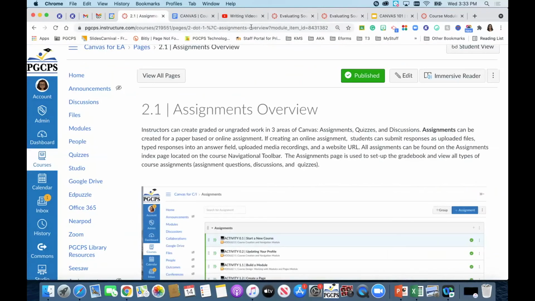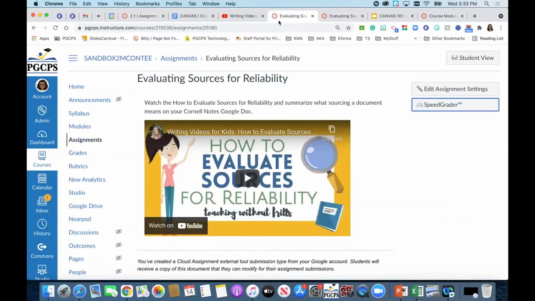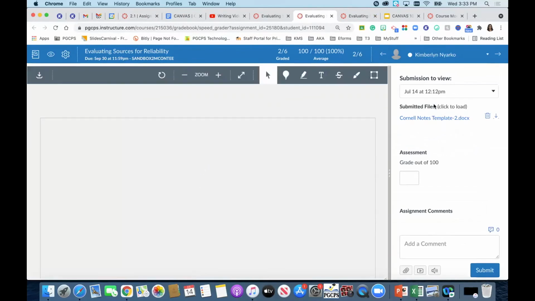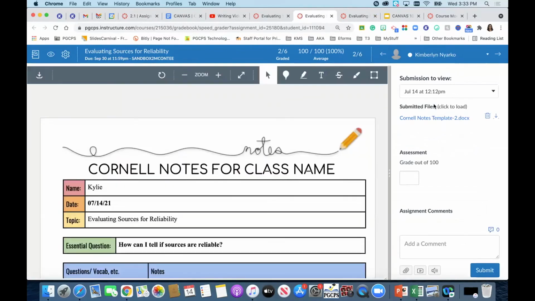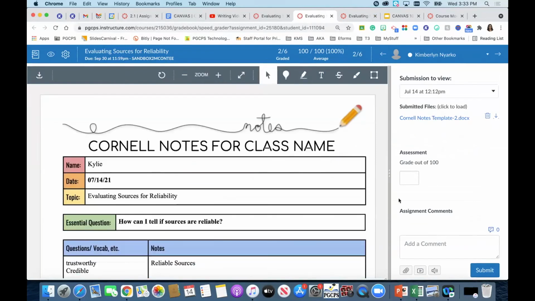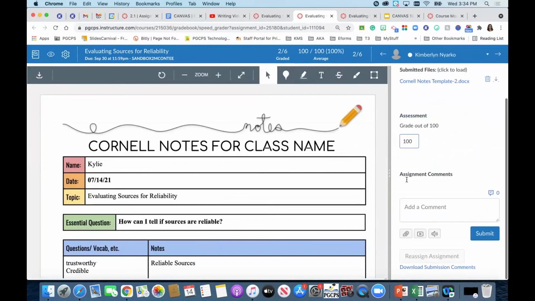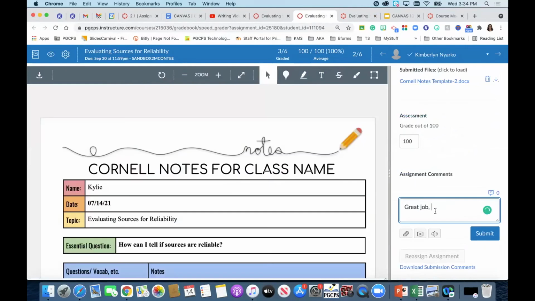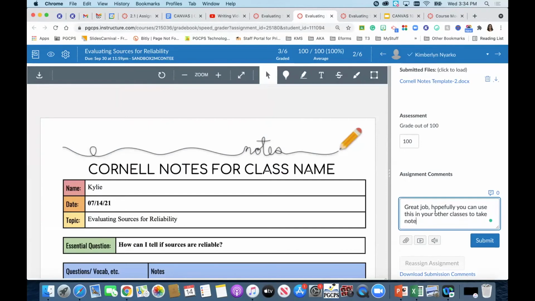So I'm going to go back to my course, the correct course. When I click on SpeedGrader, there are no students in this particular, I'm sorry, this is the one. Okay. Oh, Kimberlyn did it. Yay. So when I clicked on SpeedGrader, it pulled up my student, I didn't realize she completed the work. She put her name. I can give her a grade. Boom, boom, boom. Whatever. Great job. Hopefully you can use this in your other classes to take notes.